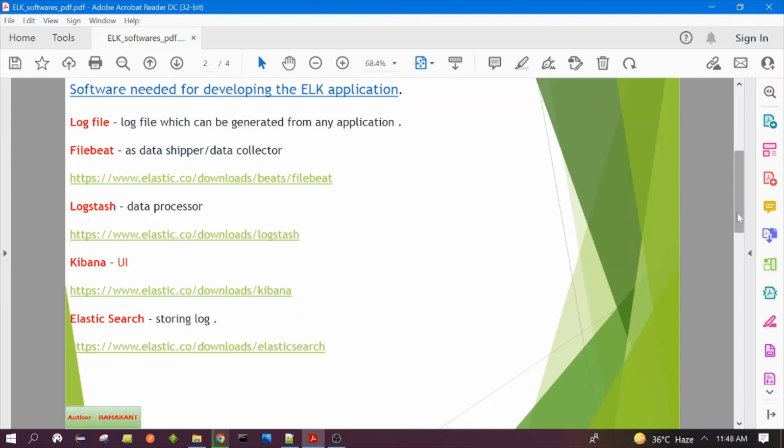One thing we need to keep in mind is that all four softwares, Filebeat, Logstash, Kibana, and Elasticsearch, should have the same version. If you are downloading 6.8, then all four softwares should have version 6.8. Suppose you have downloaded Filebeat 8.2, please prefer to download 8.2 of all software: Logstash 8.2, Kibana 8.2, Elasticsearch 8.2. If you have downloaded 6.8, then please download the 6.8 version of all the software: Filebeat 6.8, Logstash 6.8, Kibana 6.8, and Elasticsearch 6.8.